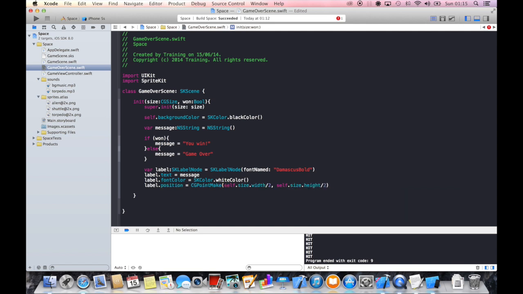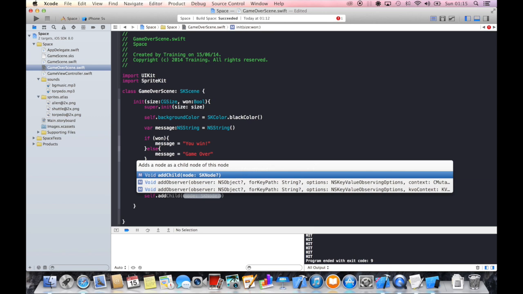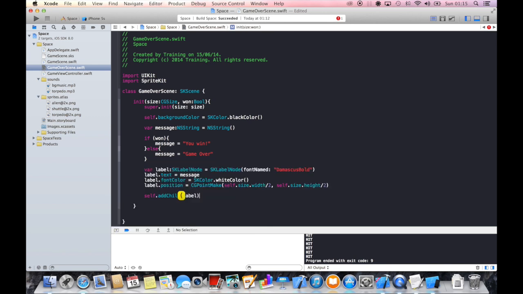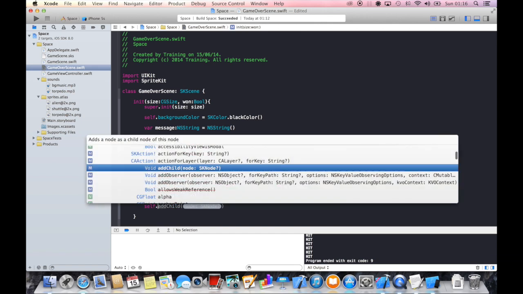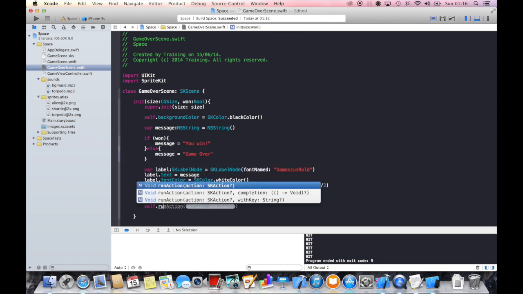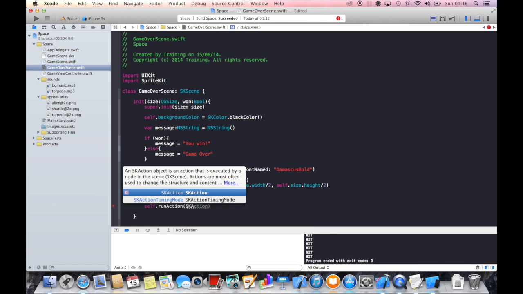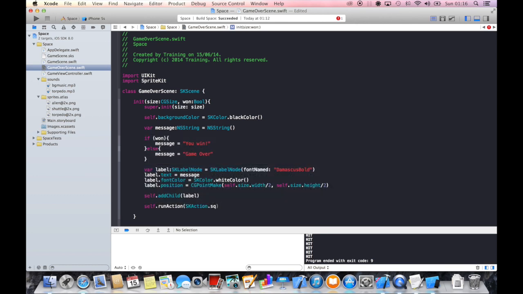And now let's add our label to our scene. And as soon as the user has seen this message, let's restart the game automatically. So let's say self.run action, and this is going to be an SK action .sequence, and now we're going to use a slightly different approach, because we can also define all the actions. We don't have to write a separate array. We can put it all right here.